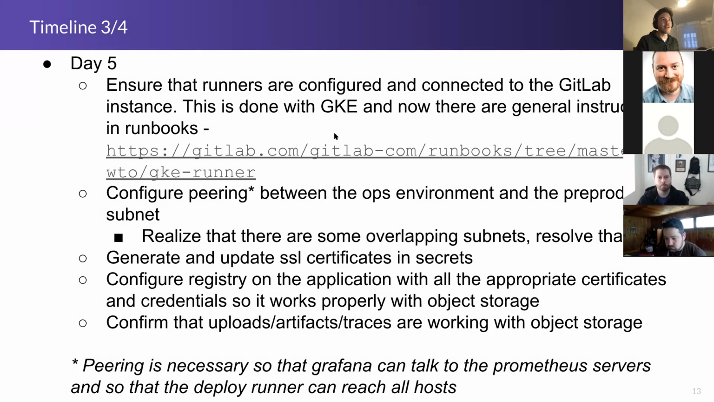We have to configure the peering between the ops environment and the PreProd, which we talked about earlier. Of course, I realized after this that there were some overlapping subnets. I had to resolve that. We have to generate SSL certificates because we're connecting to pre.gitlab.com. We don't of course have a wildcard certificate, so we have to generate a certificate, update it in secrets, and reconfigure. The registry also needs its own SSL cert. And then you just need to go through everything and confirm that all the configuration is proper.